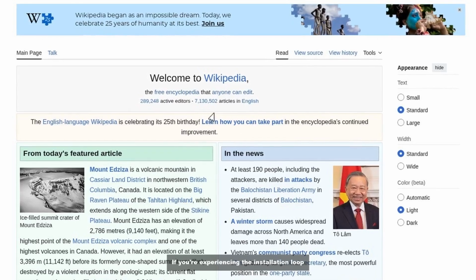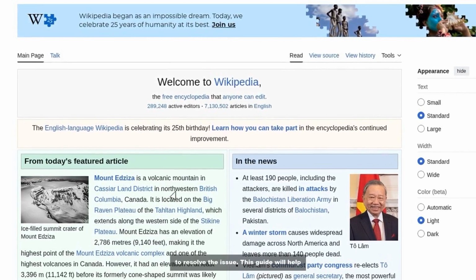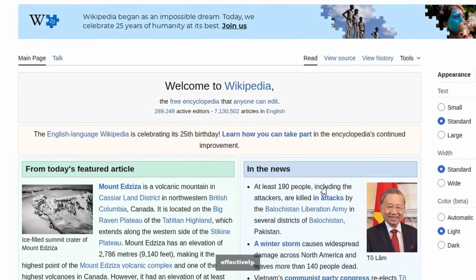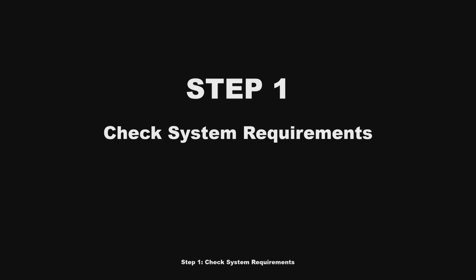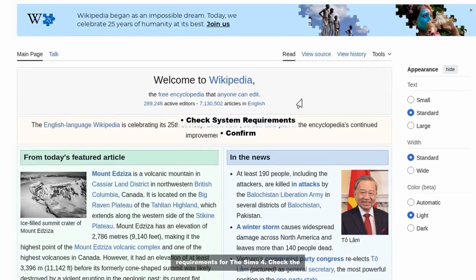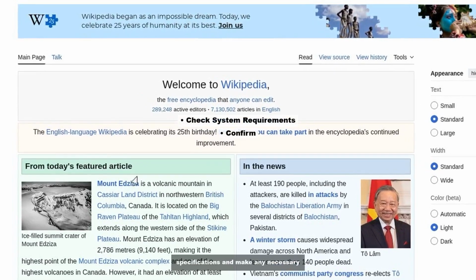If you're experiencing the installation loop error 2026 in The Sims 4, follow these steps to resolve the issue. This guide will help you troubleshoot and fix the problem effectively. Step 1. Check system requirements. Ensure your computer meets the minimum system requirements for The Sims 4. Check the official website for the latest specifications and make any necessary upgrades to your hardware.